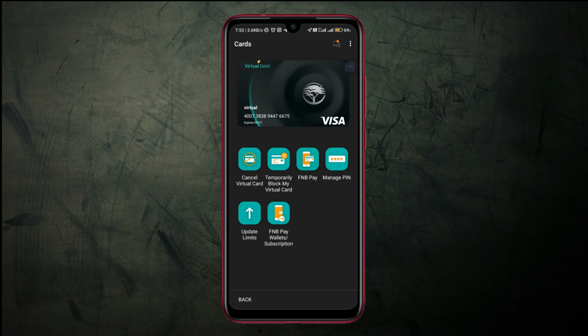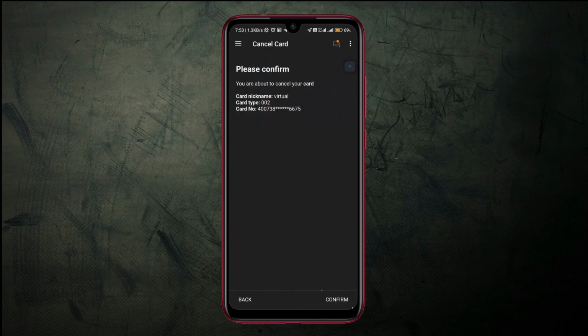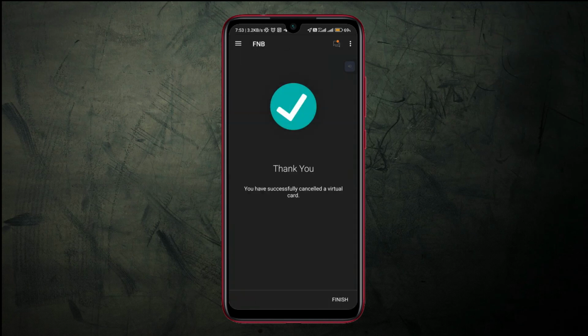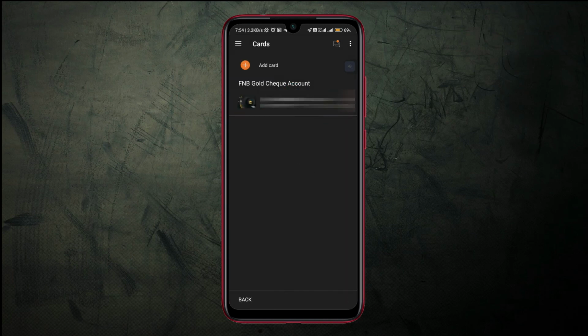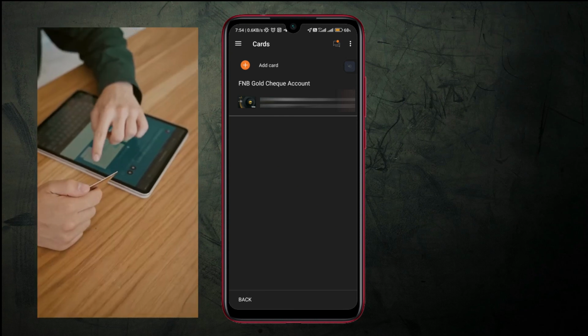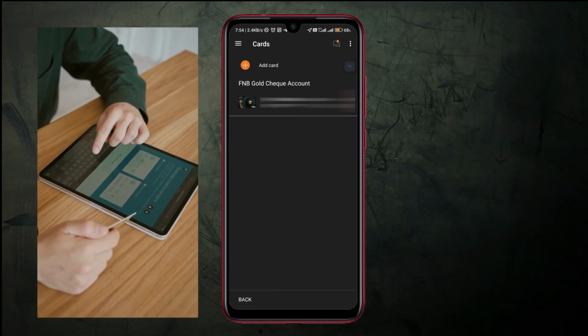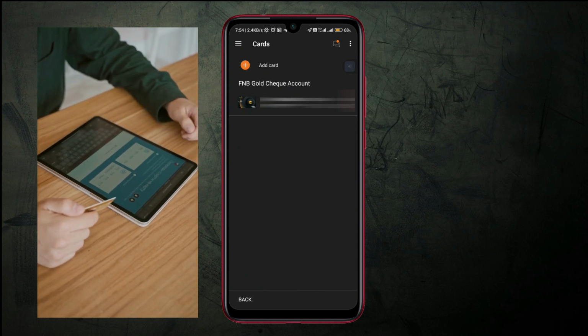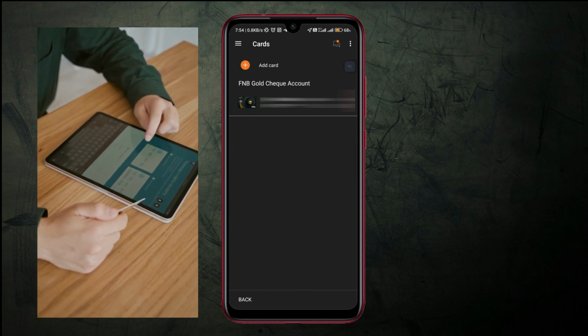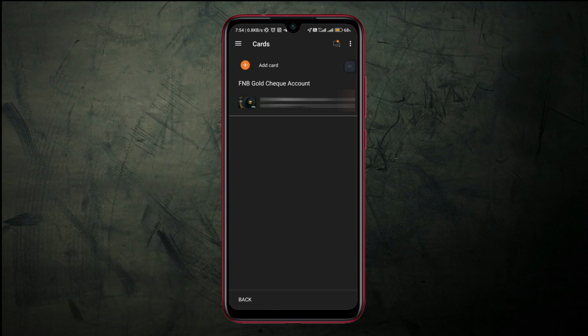And if you decide that you don't want this virtual card anymore, you can just tap on cancel virtual card and confirm, and that's it. The card is now gone and it's no longer available. So you can literally make one transaction with the virtual card and then decide to just cancel the card altogether. And you can always add it later on if you really have trust issues with online shopping and all of that.